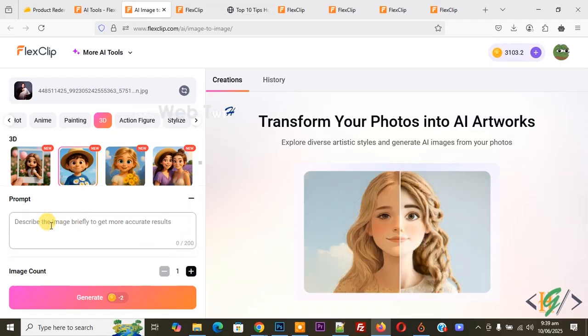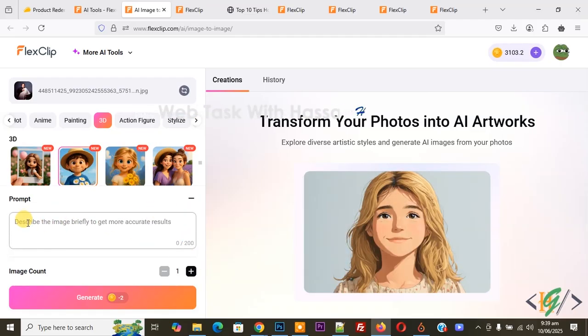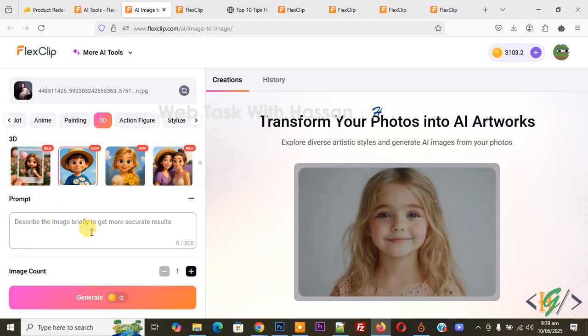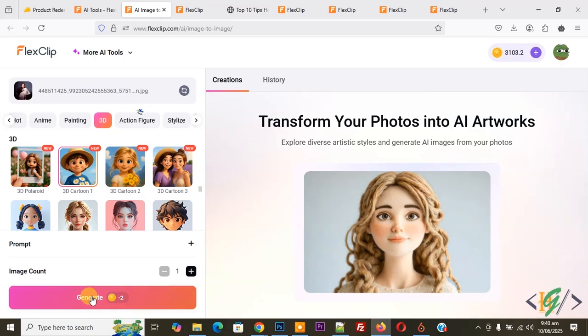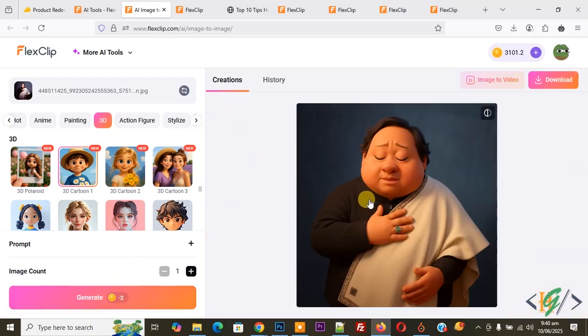If you want, you can add some instructions. Describe the image briefly to get a more accurate result. So it's up to you. Image count 1 and then click on generate. Now starting. Now you see the image transformation into 3D is done. So you can download it.